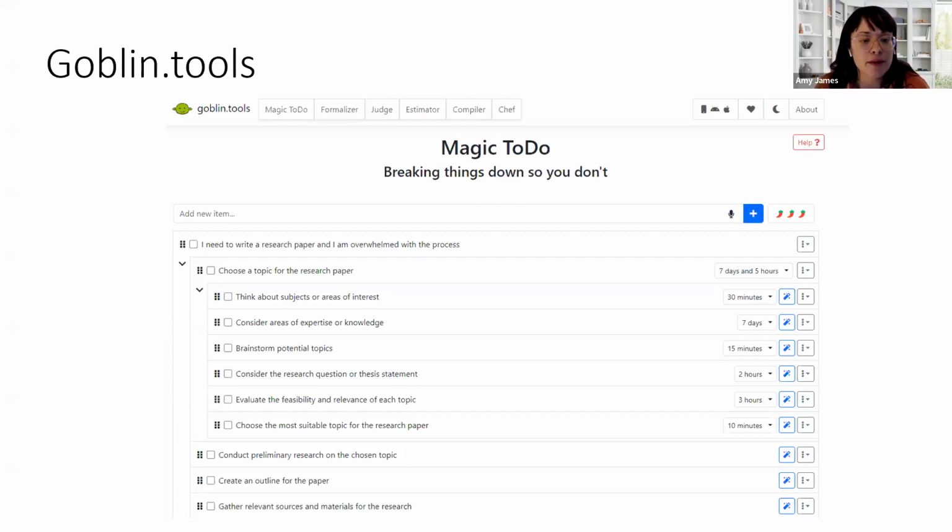For example, if you put into the Magic To Do box, "I need to write a research paper and I am overwhelmed by the process," goblin.tools will help you come up with the steps that you need to complete the task. It's similar to a research paper planner. It will also estimate the amount of time that it may take for someone to do each task, and it will break down each task accordingly. So you can see the example on the screen where it shows the steps, and then you can click to break down each of those steps into smaller bite-sized pieces. It also has the option of incorporating the estimated time over on the right-hand side, as well as in the time estimator tab up at the top.